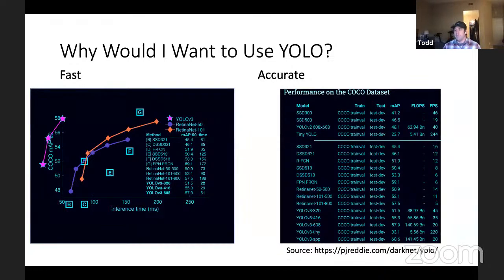Here are some examples. This is taken right from the source. This site is where you can get the YOLO models to run, and this is a comparison versus other object detection models that are out there. So why would you want to use it? Like I said before, it's fast and it's accurate. As far as speed, they did this clever little scaling where the YOLO model is off the scale to the left because it's so fast at inferencing.